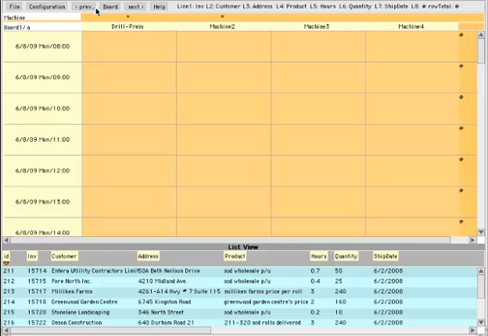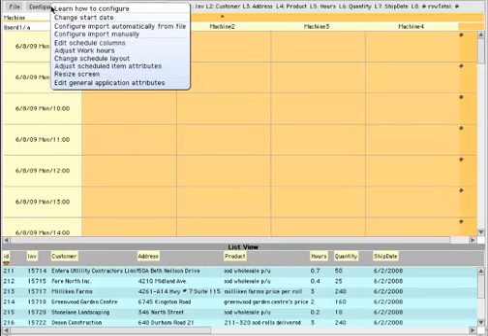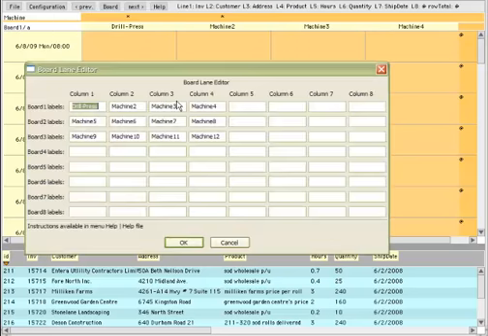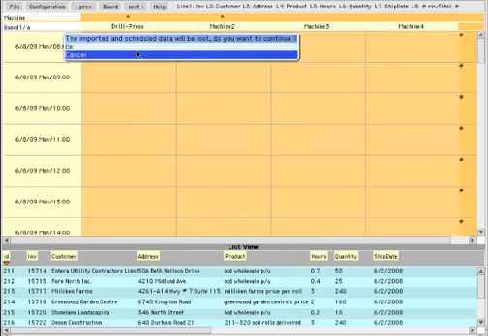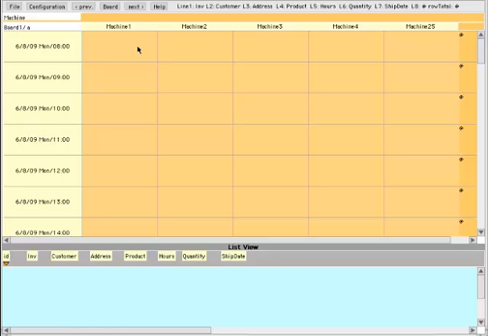And you may want to adjust that, change the labels or add more. So let's show how that's done. Go to configuration, edit schedule columns. Let's change drill press to machine 1. And let's add machine 25. And we see that's been changed. Now we have 5 columns instead of 4, and it's called machine 1 and machine 25.